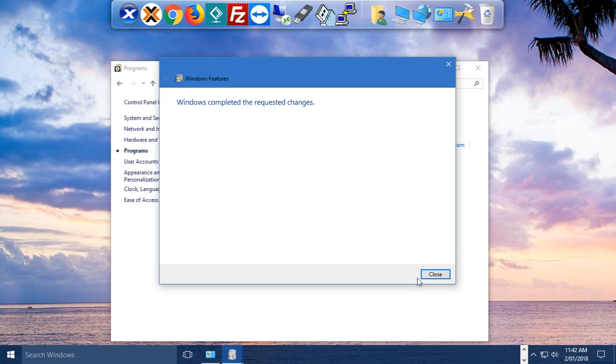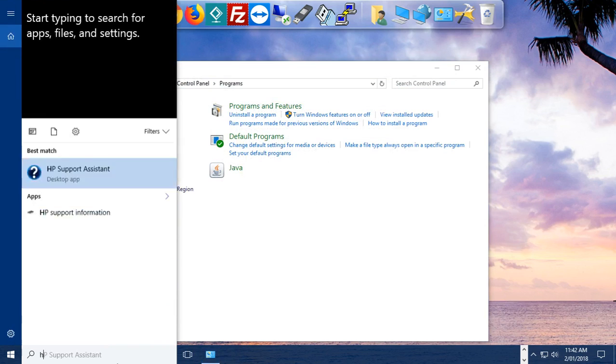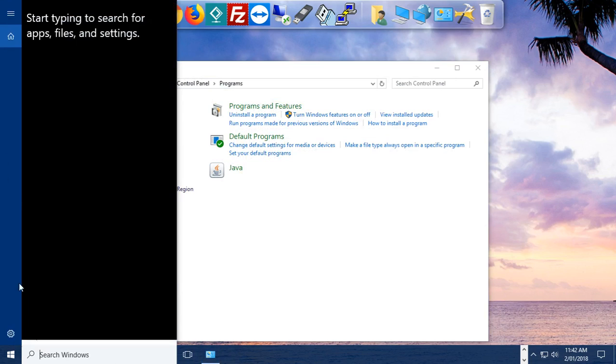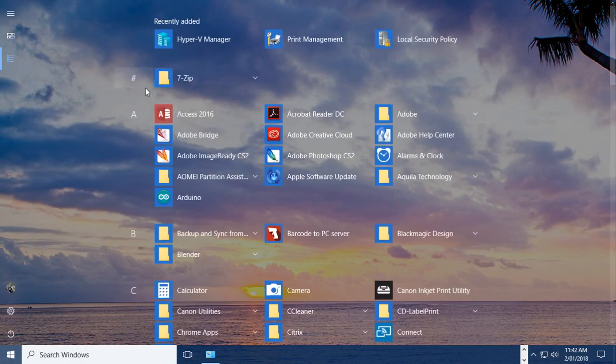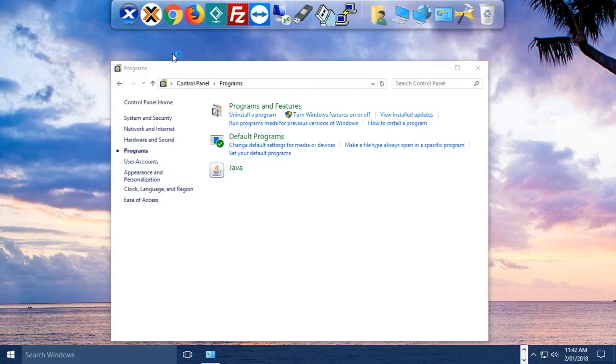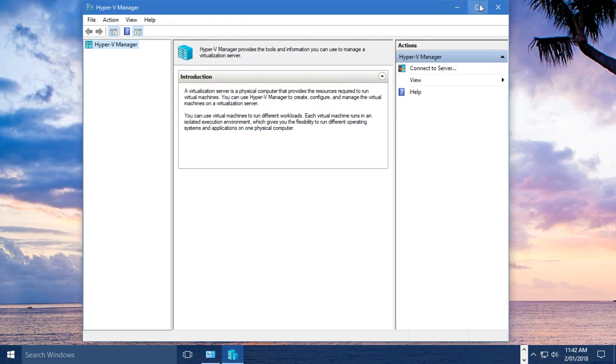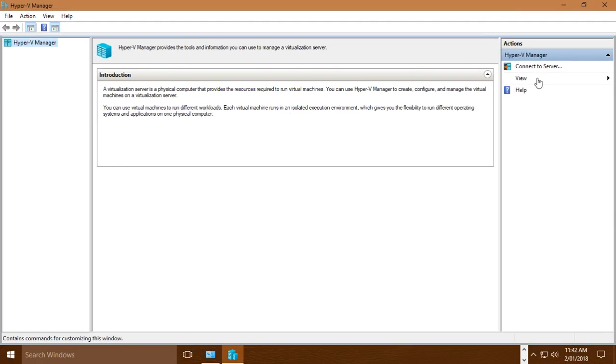And there you go. And just to check it works, type in Hyper-V to check if it comes up. Now, unfortunately, my desktop has a problem, so it should come up like this. And there we go. So this is Hyper-V now. Oops, I just minimized it. And as you can see here, we now have that working.